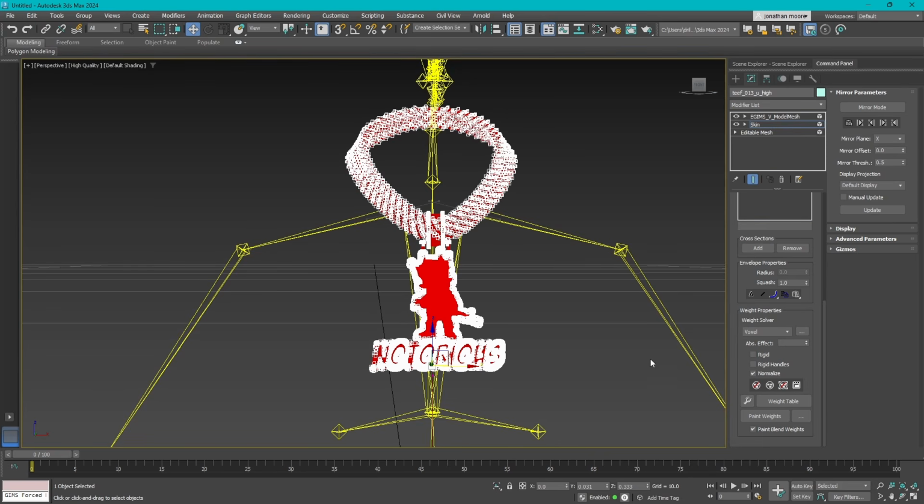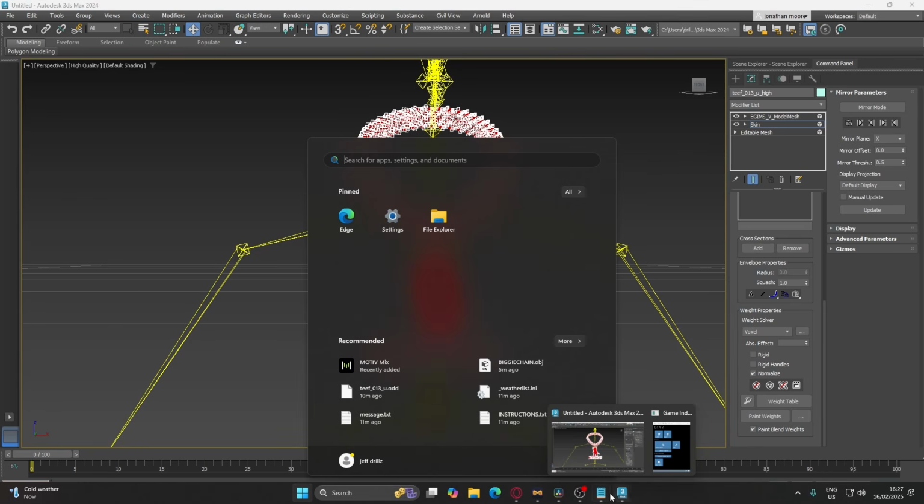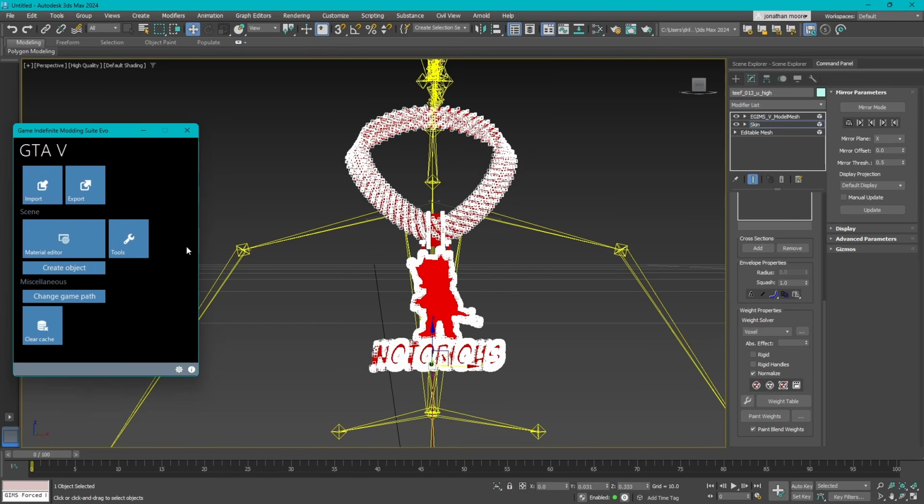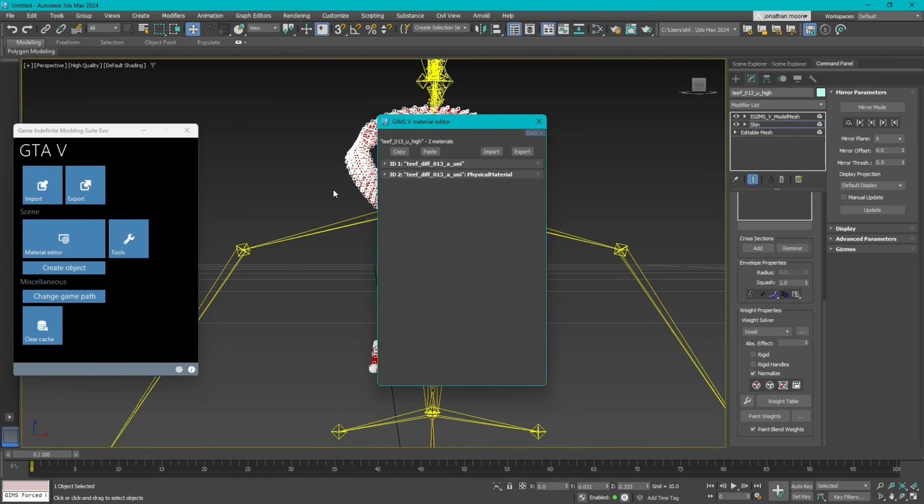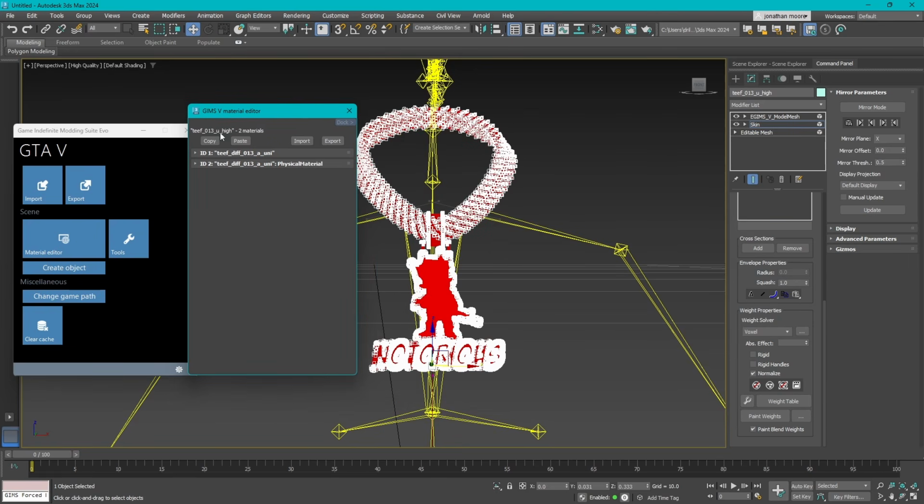Now we just need to add our materials. So we need to bring back up the GIMS pop-up, and we're going to click on material editor. Right now you're going to see our ID1, our ID2. Sometimes you might have extra IDs. I'm not entirely sure why these come up. I don't know if it's something to do with the skeleton or what, but if they do, just ignore them. Only focus on the ones that you've done.